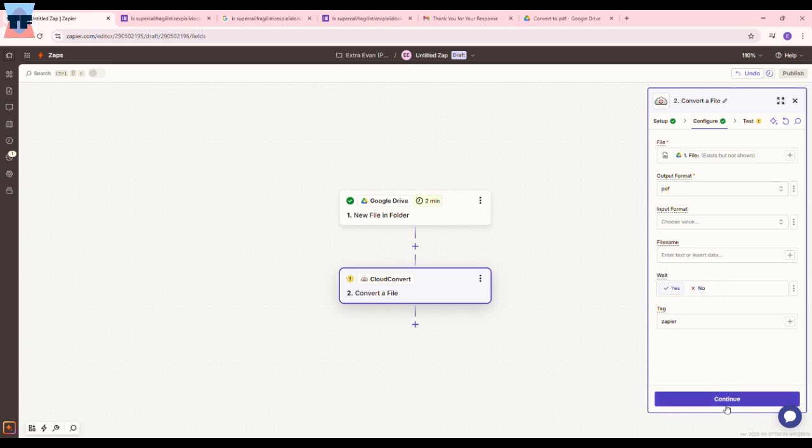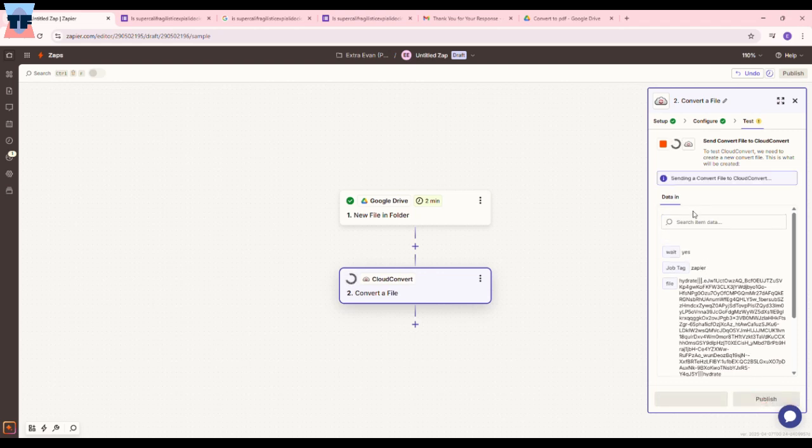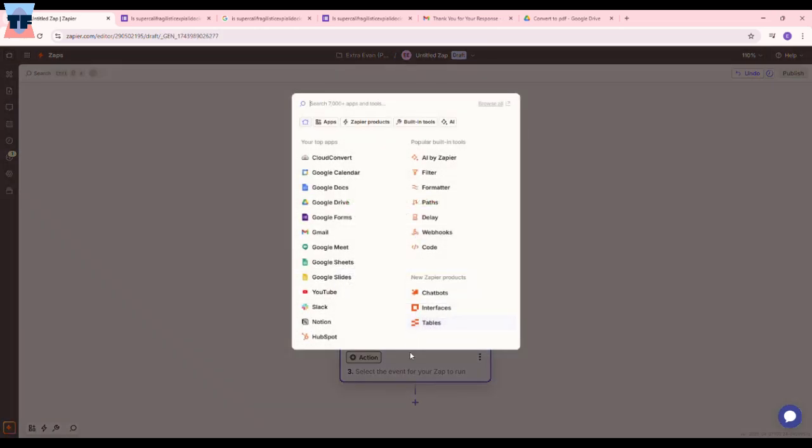Excellent. So now we have a PDF version of our original file, but it's likely residing within the conversion service. Our next step is to get that PDF back into our Google Drive. Back into Google Drive, okay. We had another action, Google Drive. Okay. And this time the event we'll select is upload file.